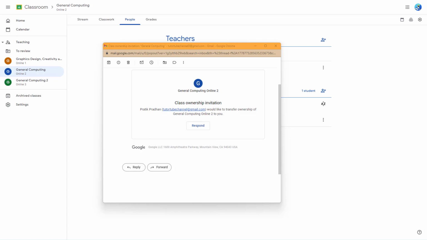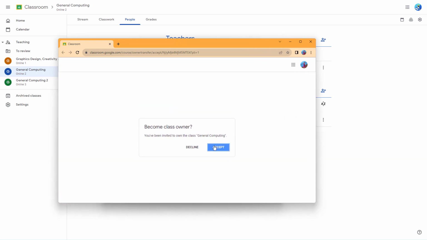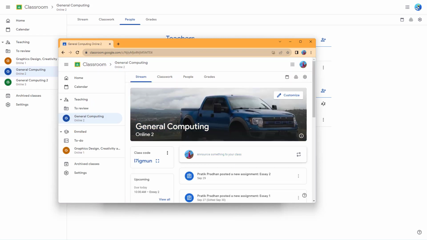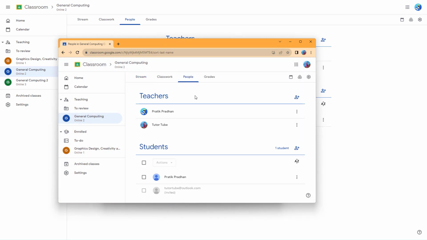And a new page will open up right here, which says Become class owner. So I'm just going to click on Accept right here, and you become the new owner. So the new account is the owner now. If I were to go under the People section just like this, then this is what you have.